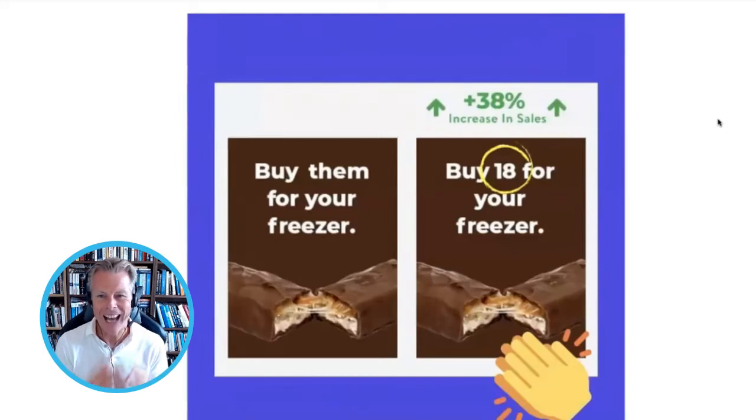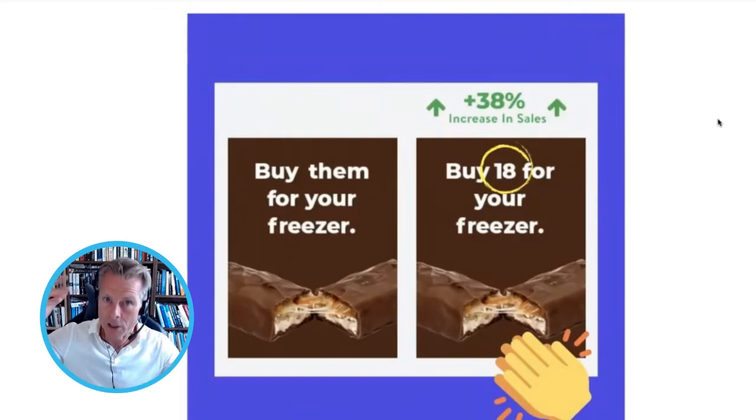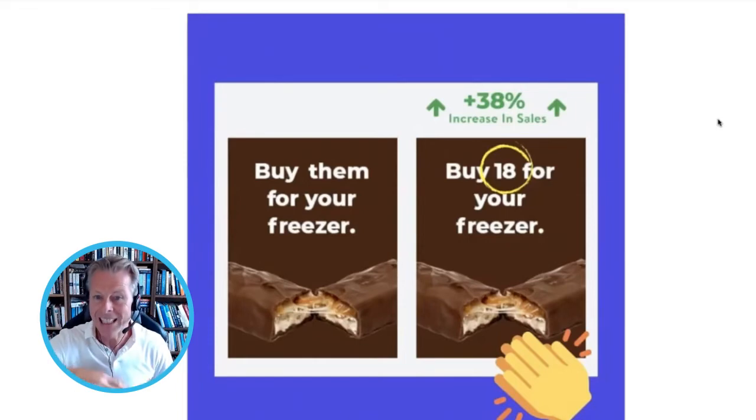Specific numbers, this anchors your expectations. So if you're looking to sell multiple items of a thing, if you've got something that can be bought not just as a single purchase, but as a multiple purchase, if you say buy, in this case, 18 for your freezer, you then set the anchor around how many people should buy. Okay, you set the anchor around that.